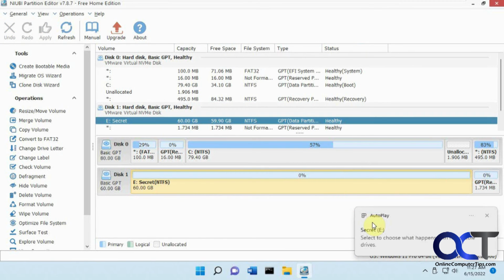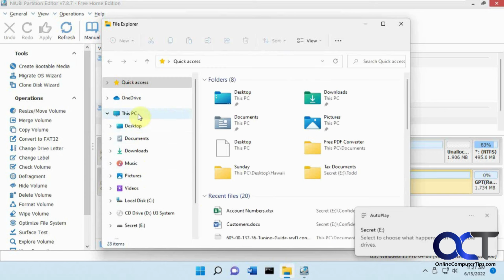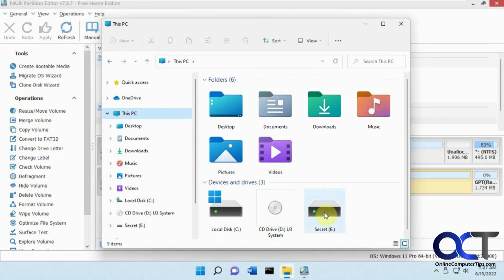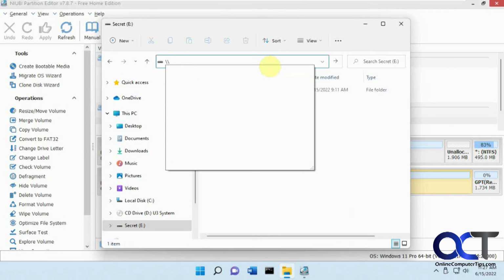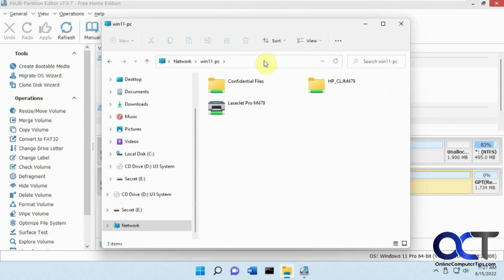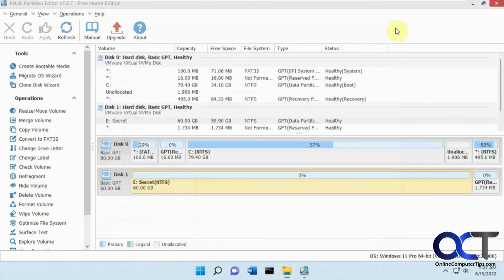And now it pops up as if it was a new drive. And then you can just go into File Explorer. And there's our drive there. And if we go to our share, there's our shared folder. And now we can see our files in there.